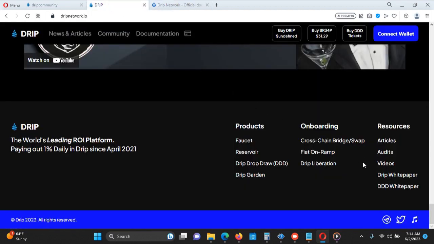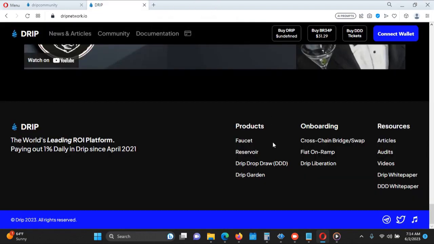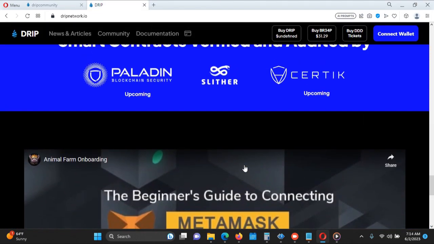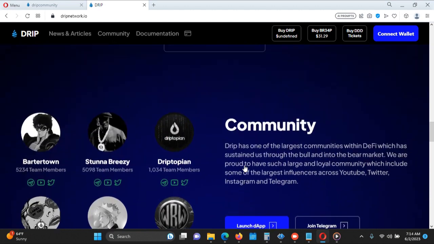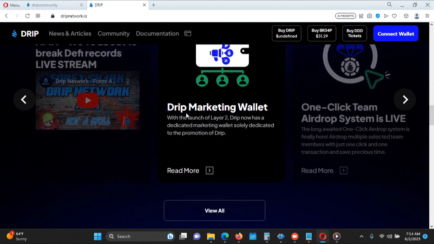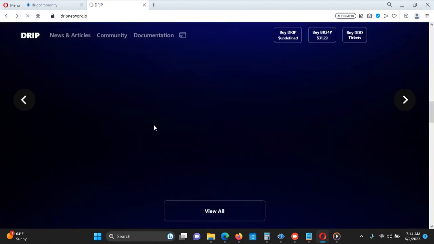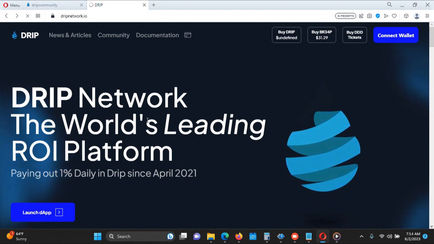But the good thing is, when I click on these links, it is opening in a new tab, which is good. Unlike when you scroll up and look at some of these articles. Let's say I want to come here, Drip Marketing Wallet. I would expect this to open in a new window as well. It doesn't. I click on this and it's on the same page. Now, if I want to go back, it's not even going to take me to the same spot. It's going to take me back to the top of the page.